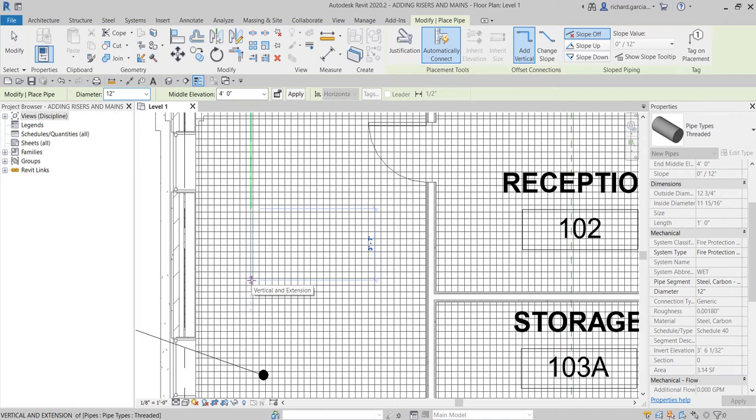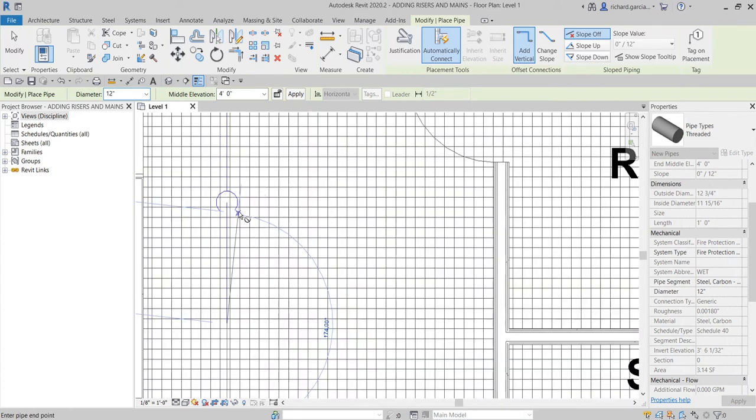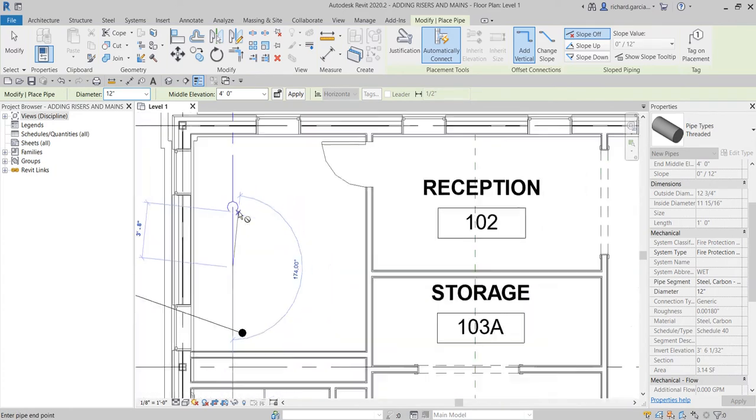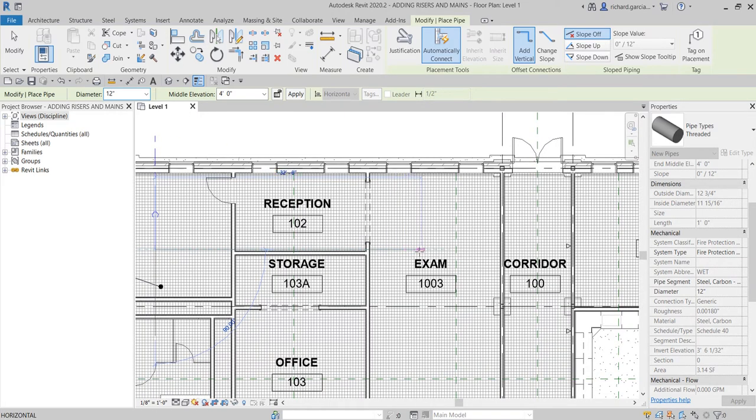Okay. Let me just zoom in, just like that. We're going to modify this later on. So I'm going to pick like that. So as you can see, there's the riser symbol. And then I'm going to move my pointer all the way to the, let's say, exam room. So I'm going to pick here.